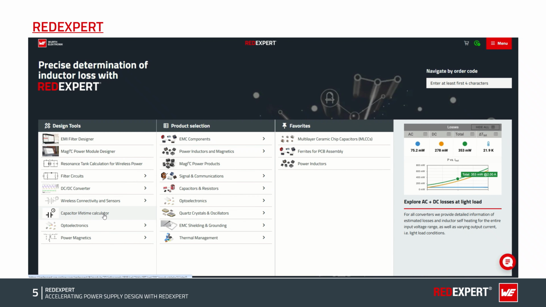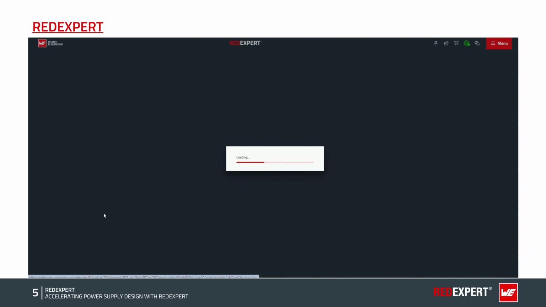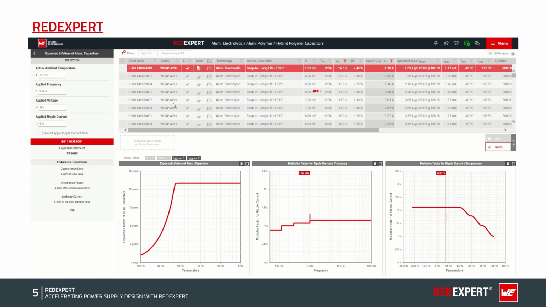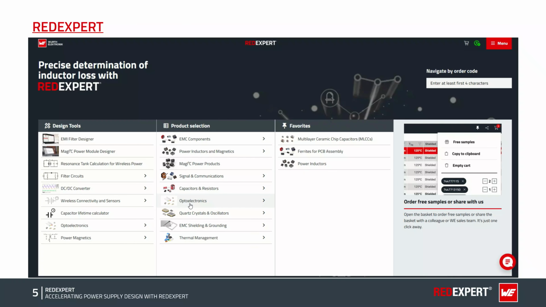If you only wanted to calculate the lifetime of a capacitor, such as aluminum electrolytic capacitors, you can go into that particular design tool, the capacitor lifetime calculator, and with the help of this tool, you can calculate the lifetime of that particular capacitor. So REDEXPERT will not only help you to select the components, but it will also help you in designs.